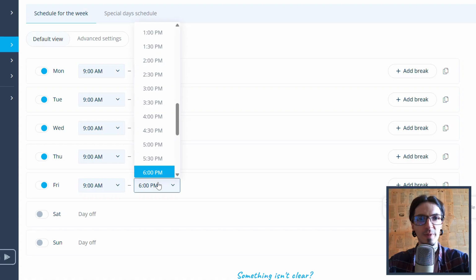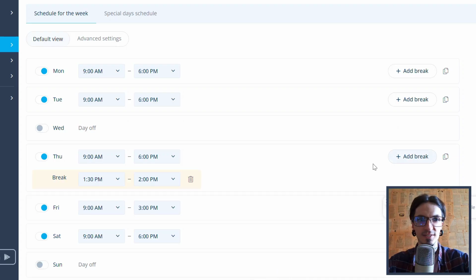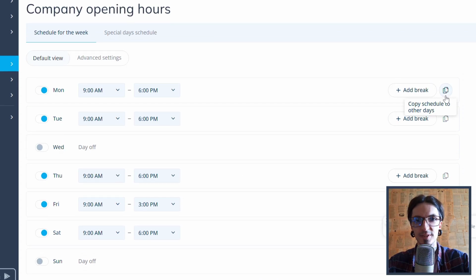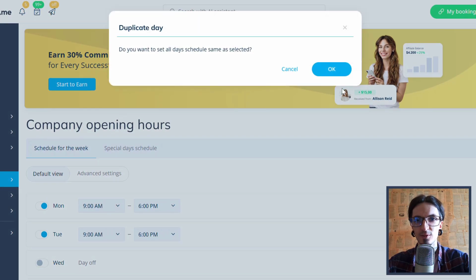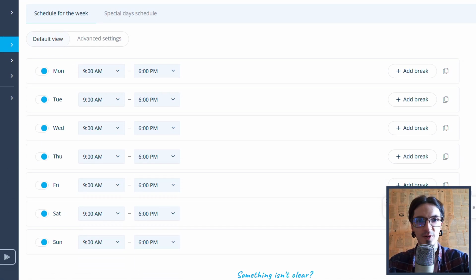Use the drop-down menus to adjust the available times, toggle days on and off, add and remove break times as necessary. If you'd like to set up the same working hours for all days, you can configure a single day and use the Copy Schedule button to apply it to every day of the week. The settings are saved automatically every time you make a change.